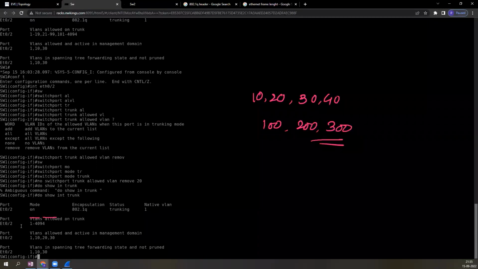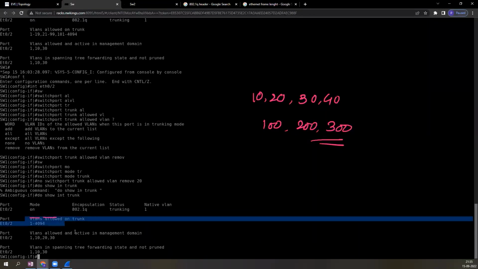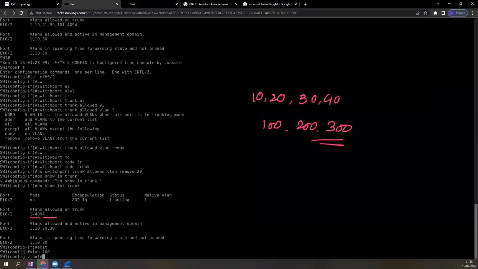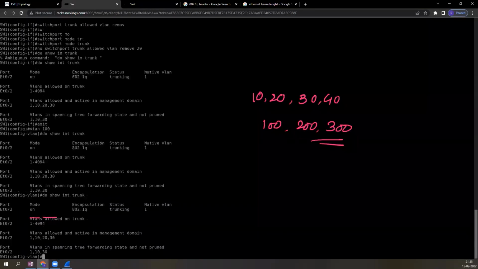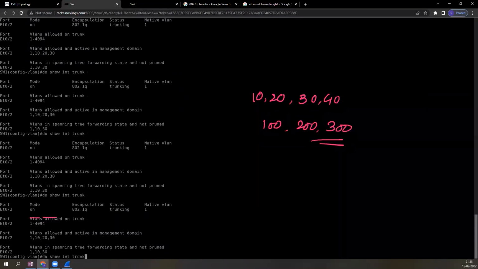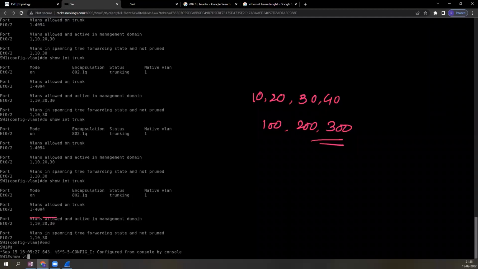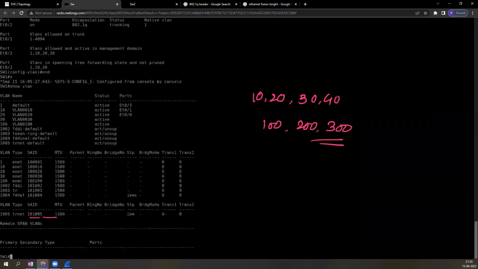What do you see? 1 to 4094. Let me create one more VLAN randomly, 100. And if you execute the command one more time. Okay, I don't have any port, I believe, in that. Let me try this. Show vlan first. VLAN is created. Show interface trunk.